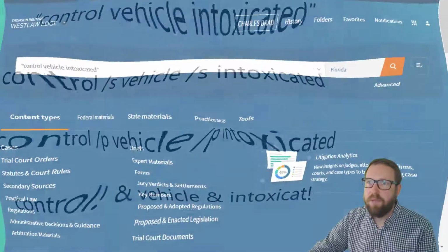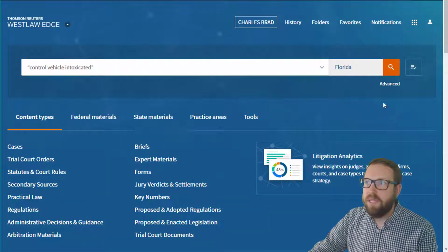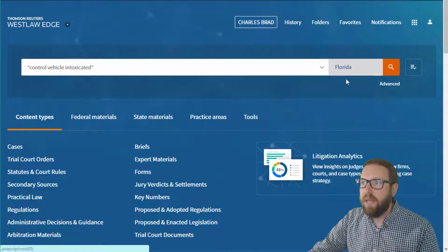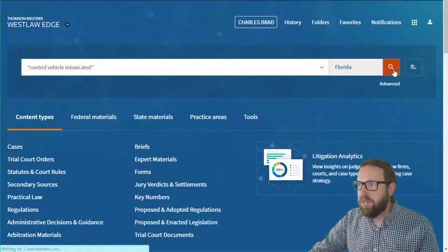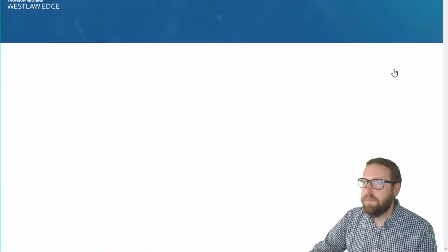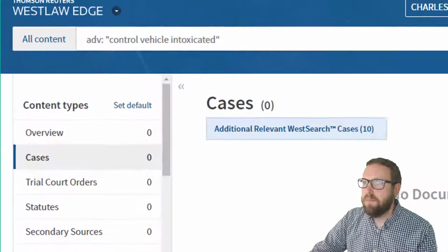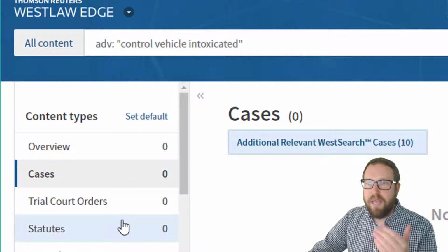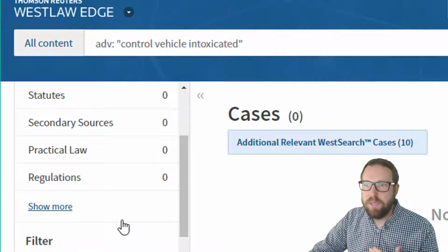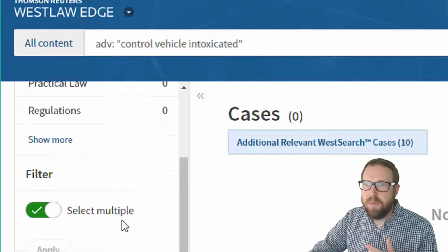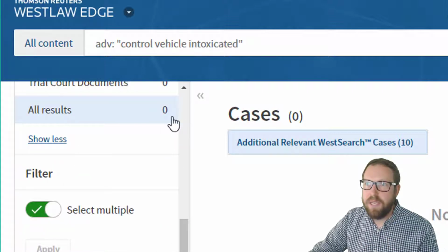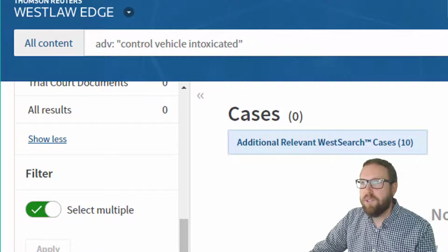So if we put in here the first one, control vehicle intoxicated, we set our jurisdiction to Florida, so that already will get rid of a lot of information fog. And then here you can see over here on the left, both Westlaw and Lexis do a nice job of categorizing your search results. If we go down here to show more, it gives us the total. All results here is 0. Okay, so that gave us 0.